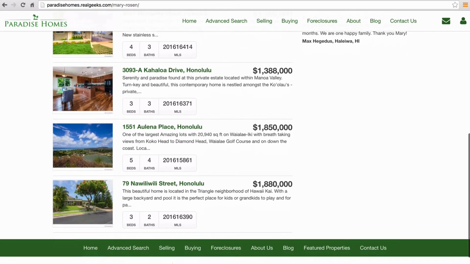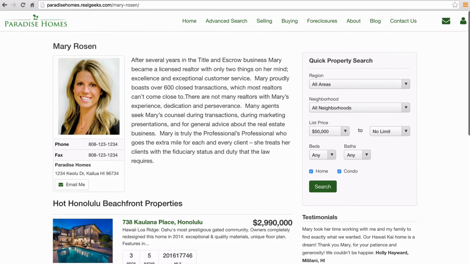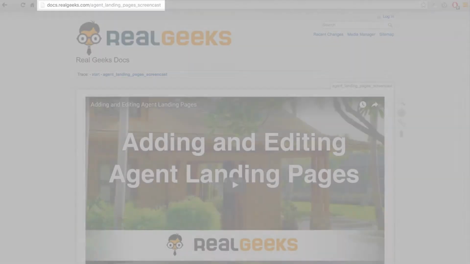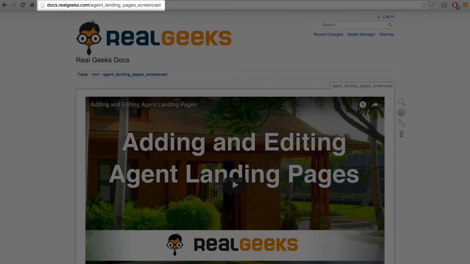Keep in mind that agent detail pages are very different from agent landing pages in the way that they function. If you want any leads that land on this page to be assigned to this particular agent, then you should be creating these in the Agent Landing Pages section instead of the Content section of your backend. You can learn more about agent landing pages on our Docs page.